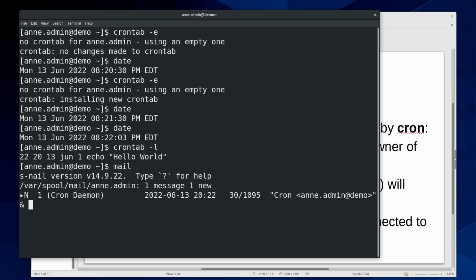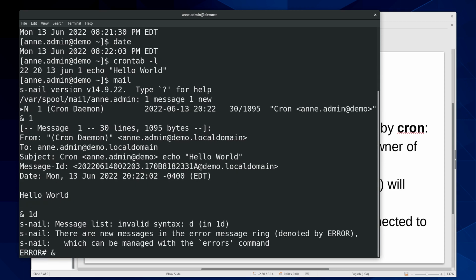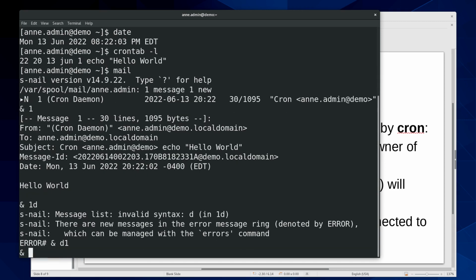And sure enough, at 8:22 on June 13th, cron sent us an email to admin@demo, and if I look at that email, there's the output of my command. Hello world. That's great, go away. I always get that wrong, d1.